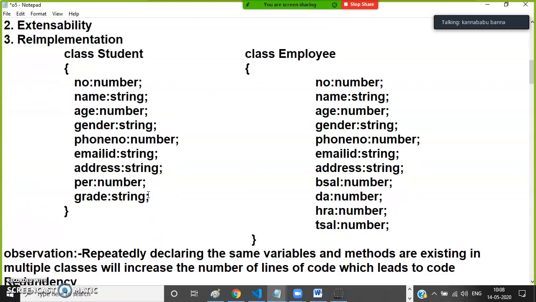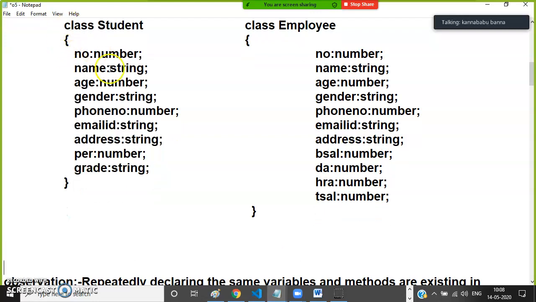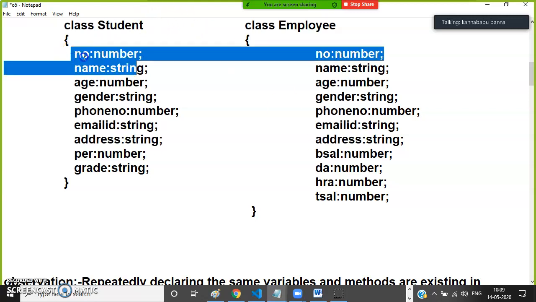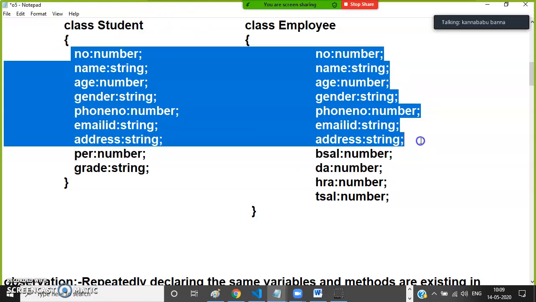So, for example, if I'm developing a project for a particular college to maintain student details like student number, name, age, gender, phone number, email ID, address, percentage, grade. And similarly, I want to maintain employee details. So gather the variables and methods depending on the requirement. But if you observe clearly, the same variables are repeated in both classes. Every student and employee will have number, name, address, and all those things.